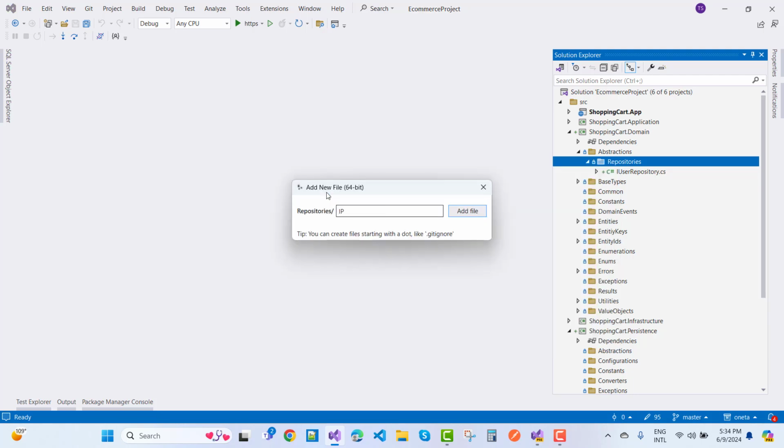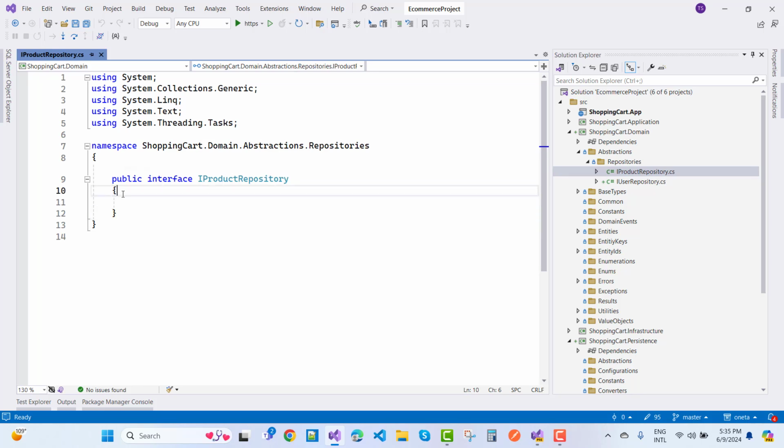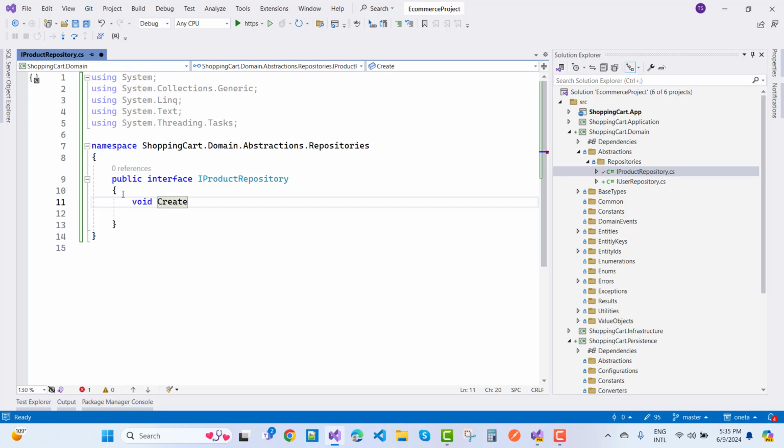That is IProductRepository.cs file. Under the product repository, we can create our product. So void, that is create a new product.